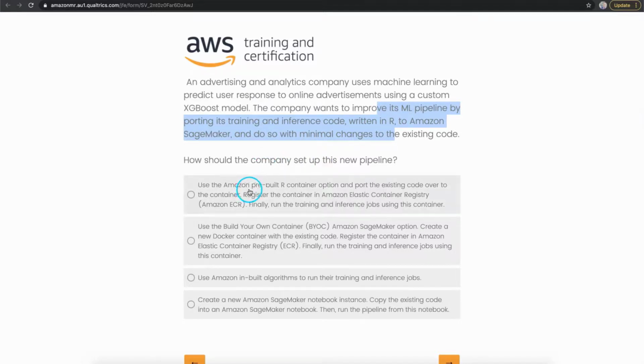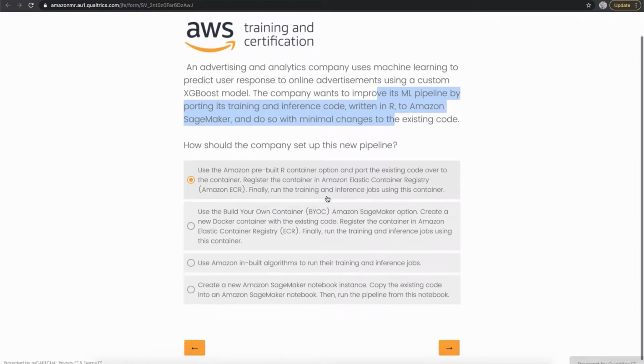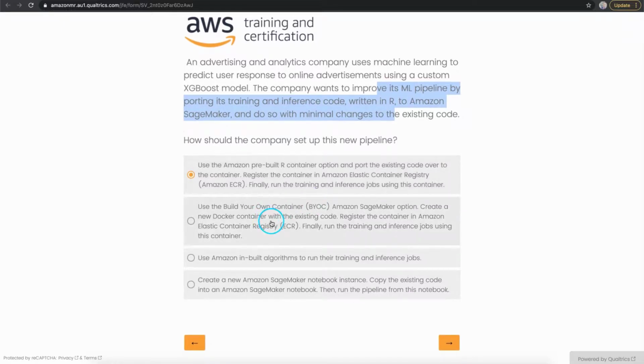Okay, use the Amazon pre-built R containers option and port the existing code over to the container. Register the container in Amazon Elastic Container Registry. Finally, run the training and inference job using this container. Okay, maybe. Use the build your own container Amazon SageMaker option. Create a new Docker container with the existing code. Register the container in Amazon Elastic Container Registry. And finally, run the training and inference job using this container. I think it could be a possible solution.